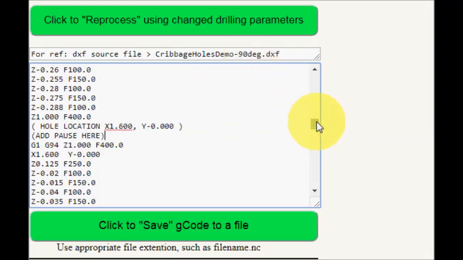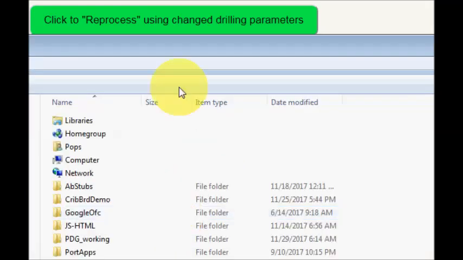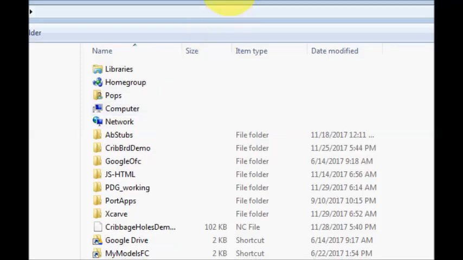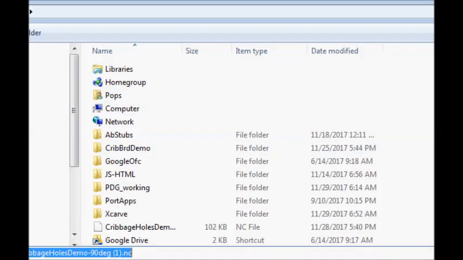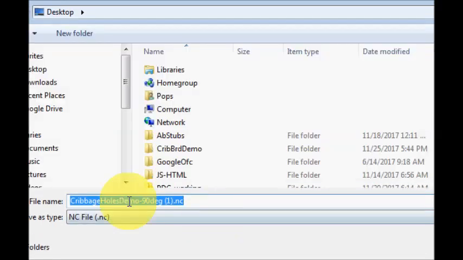So once those are put in, you can save the G-code file, and the default name becomes what the DXF file name was, with NC added to the end of it. If your machine needs a different extension for the NC code, you can change that here. Save that.